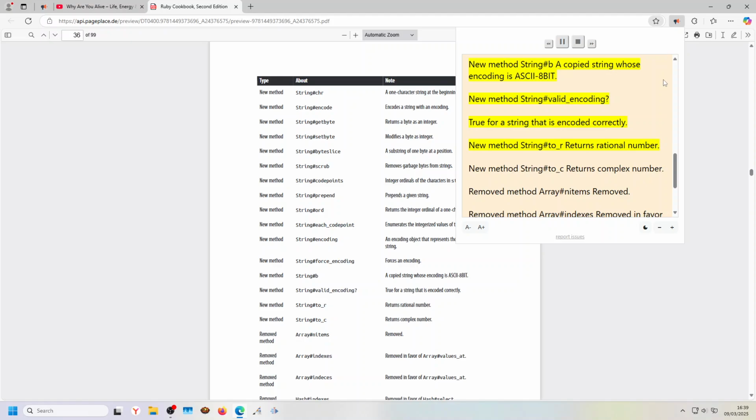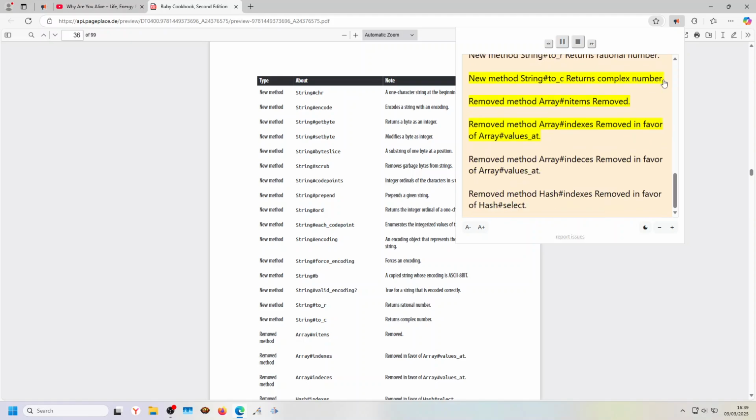New method String#b, a copied string whose encoding is ASCII-8BIT. New method String#valid_encoding? true for a string that is encoded correctly. New method String#to_r returns rational number. New method String#to_c returns complex number.